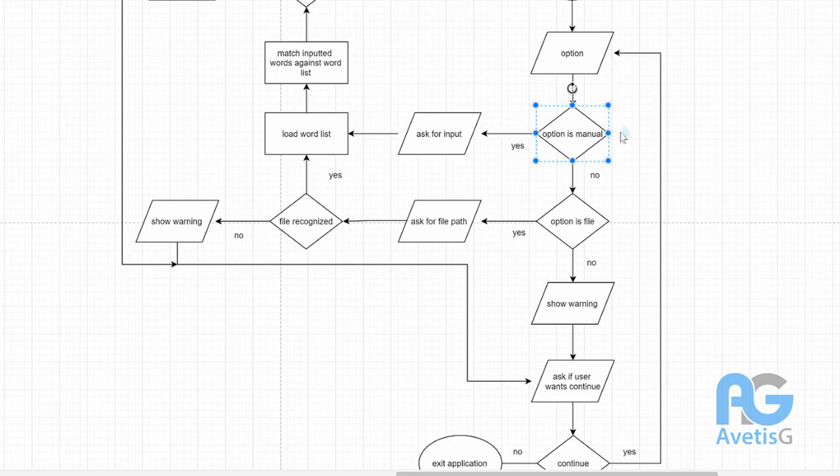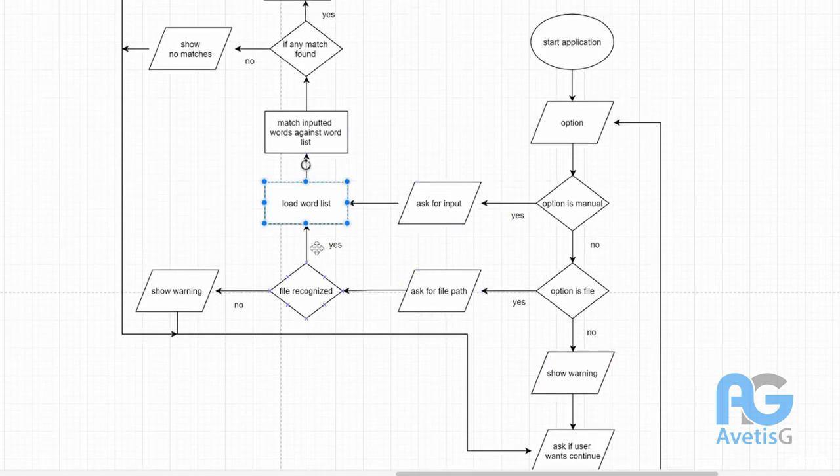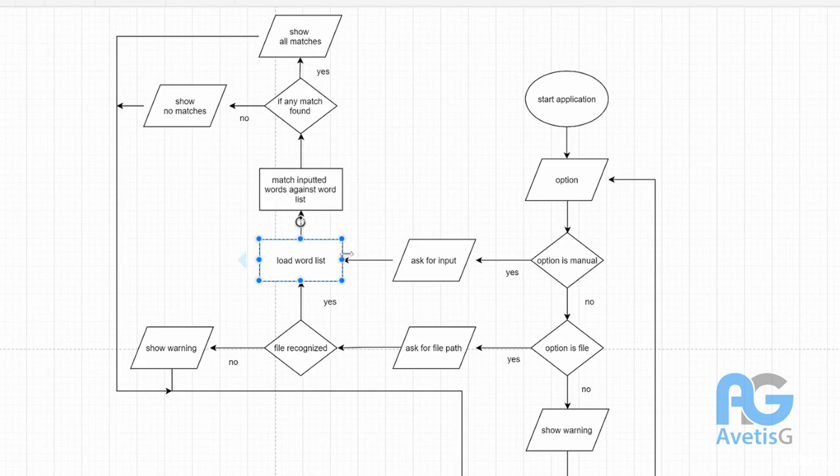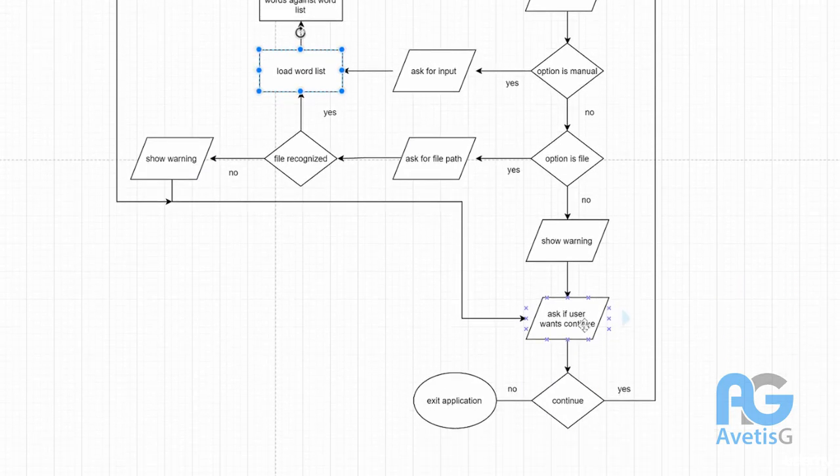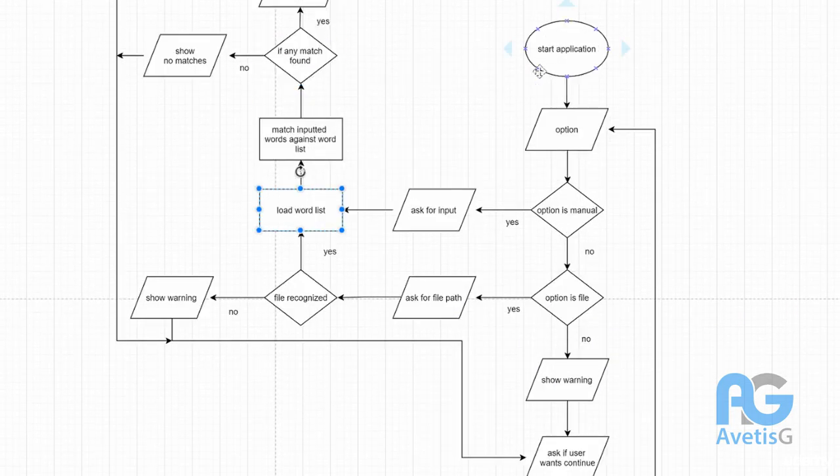In the case when it is a manual input, we'll be asking for the user to put in comma-separated words. And in the case of a file, we're going to ask for file name. If there's nothing that we can recognize, we'll show a warning. And once we have the input, we'll be loading the word list. And afterwards, once we have loaded the scrambled words, we will be unscrambling them by comparing it against the word list. And then if there are any matches, we'll be showing them. Otherwise, we'll be not showing any matches. And then start over the process and ask the user if we want to continue or not. So that's the overall process. Now let's go ahead and start coding.